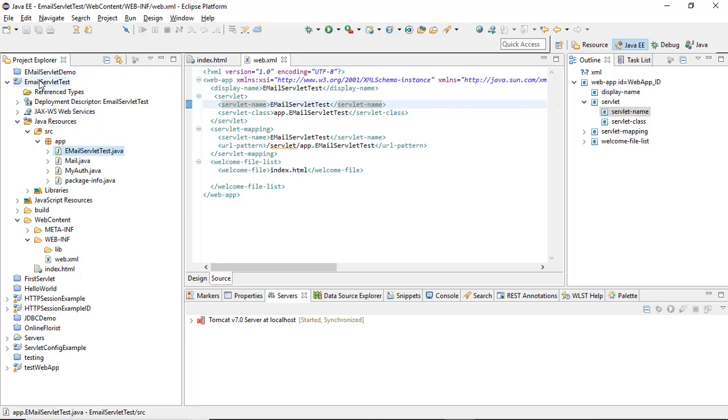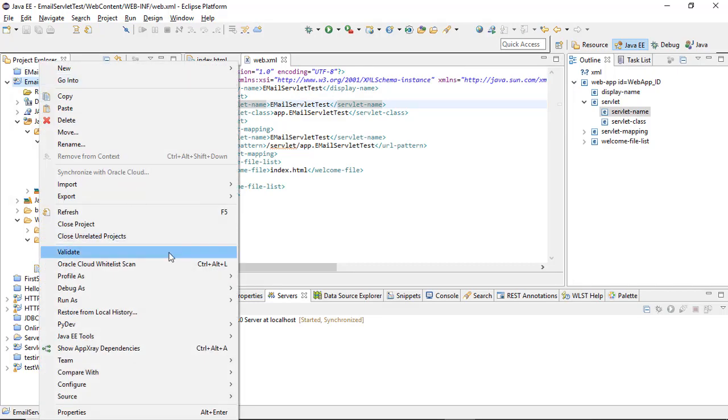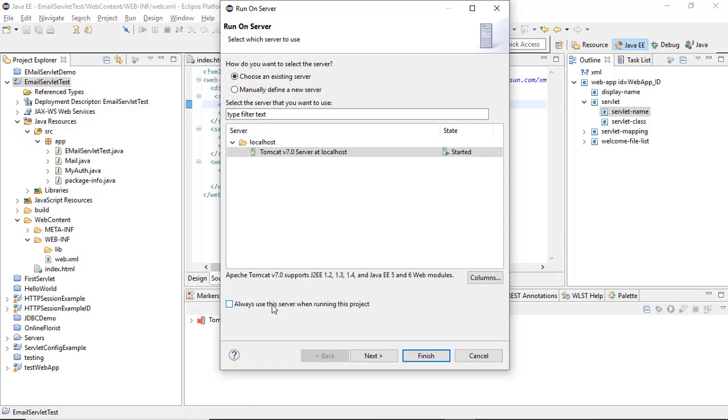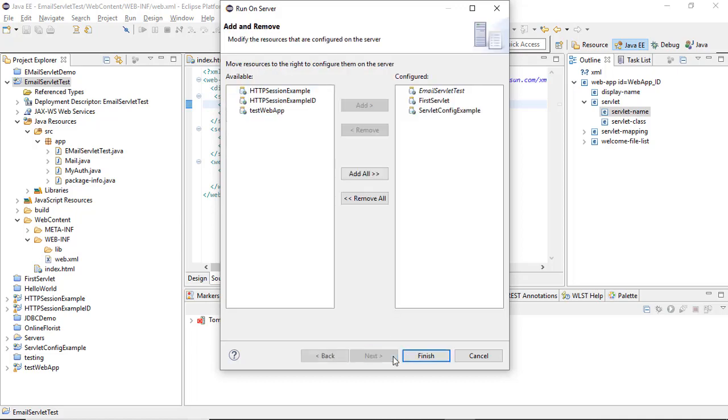So all you need to do is just right-click, Run As. My server is already configured, a Tomcat server. I'm using version 7, you can use 9, and there you go.